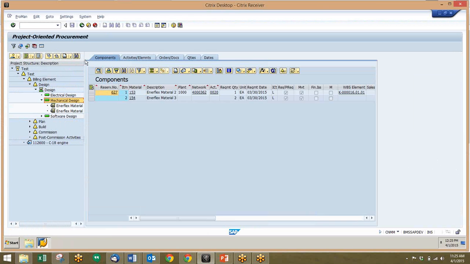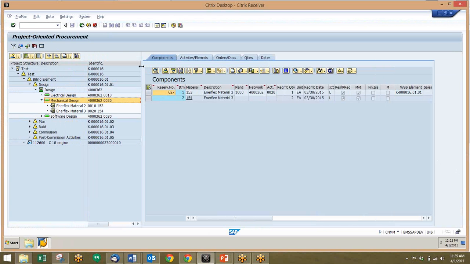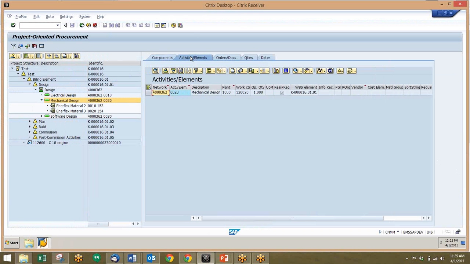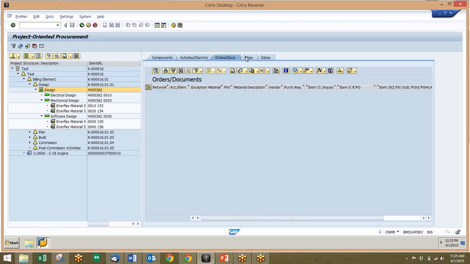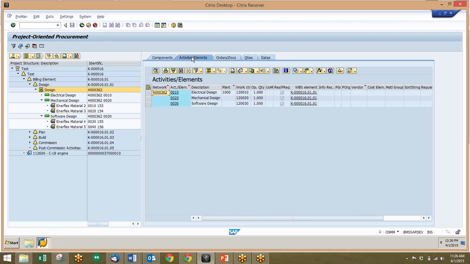I'll open this up so you can see this a little better. Okay, and so now we've highlighted this mechanical design activity. I can take a look at the components underneath that activity, different activities or elements. So I can do this for design actually. And I can take a look and see the 3 different activities and elements. I can see all of the different components for this. So I have these 4 different components here. Orders and documents, which we don't have any fields for, nor do we have any for quantities and dates, but it's an easy way to take a look at all this information within a project.